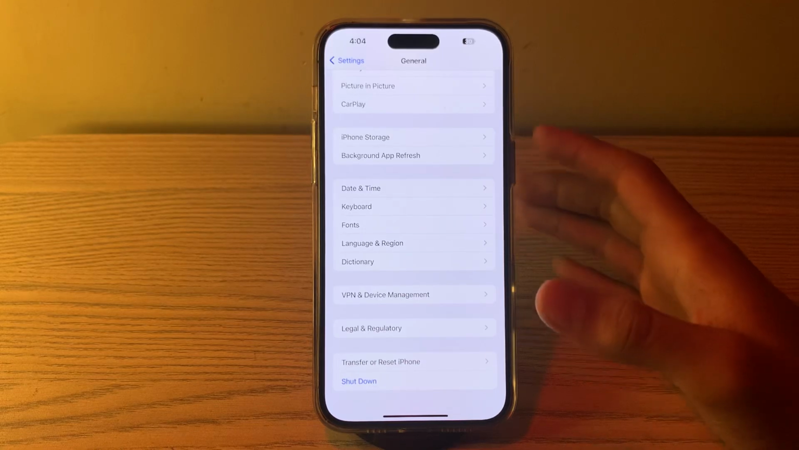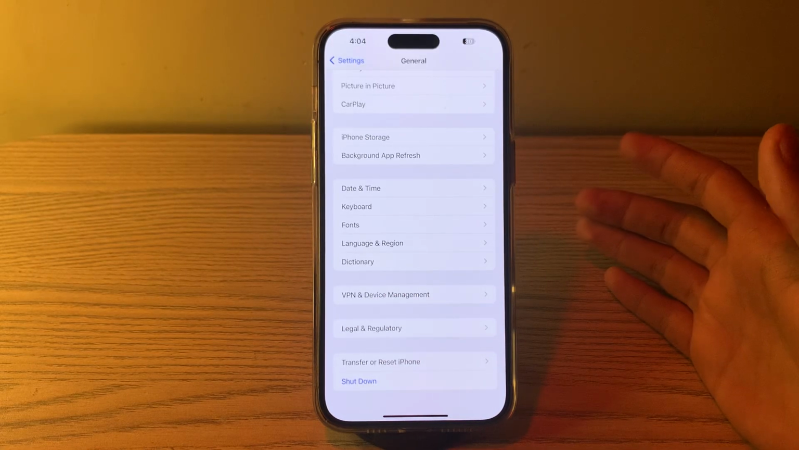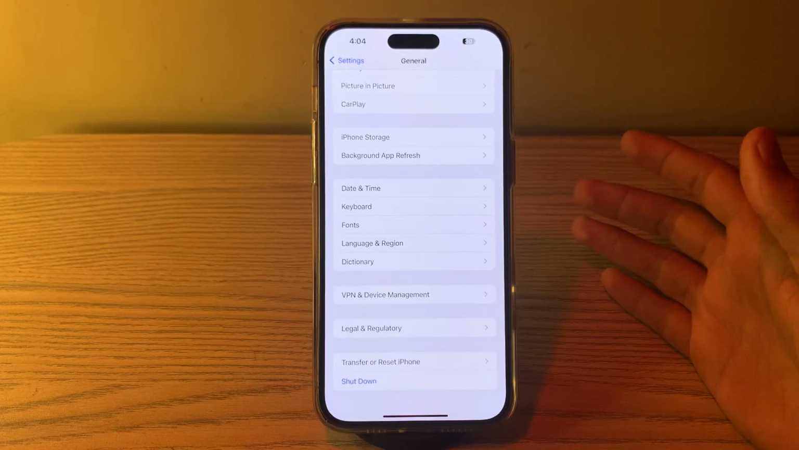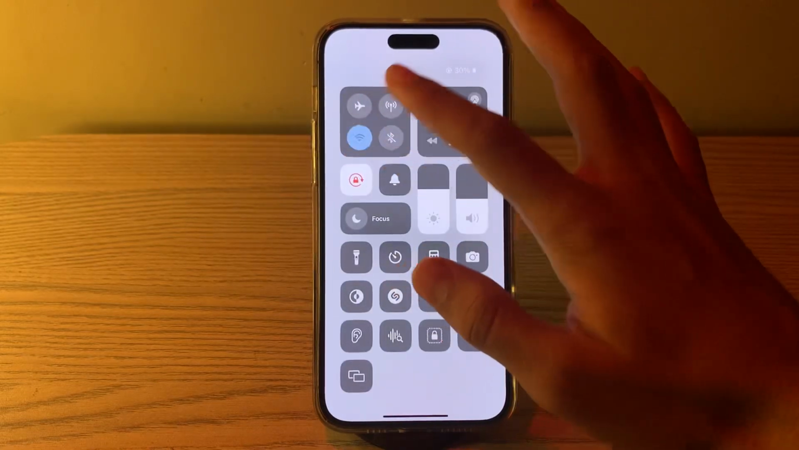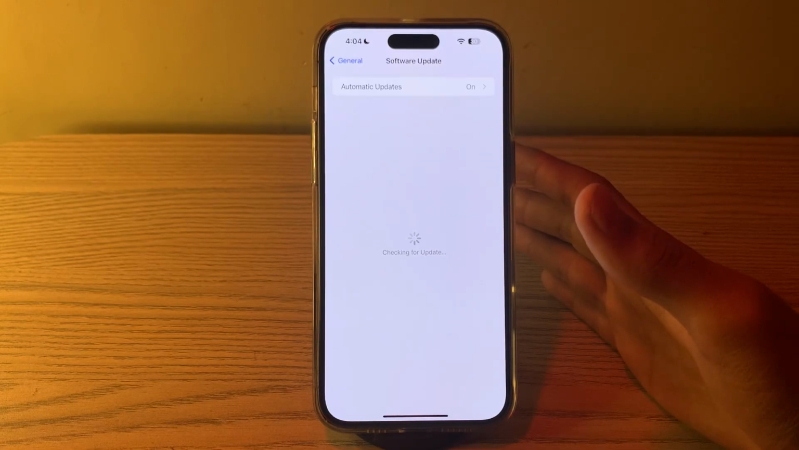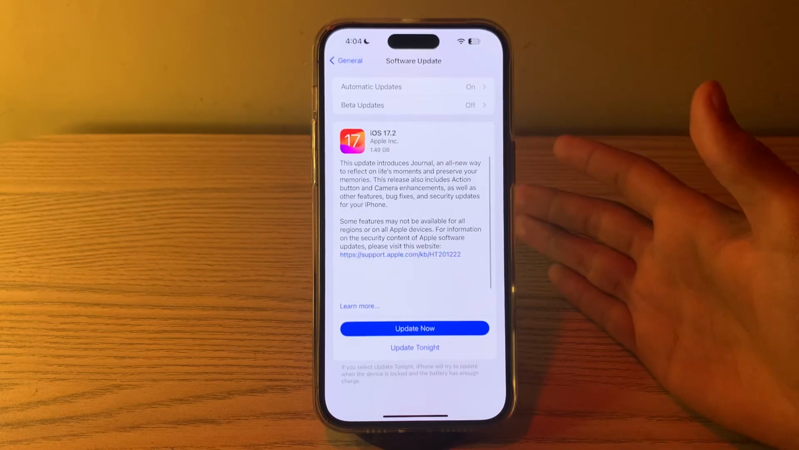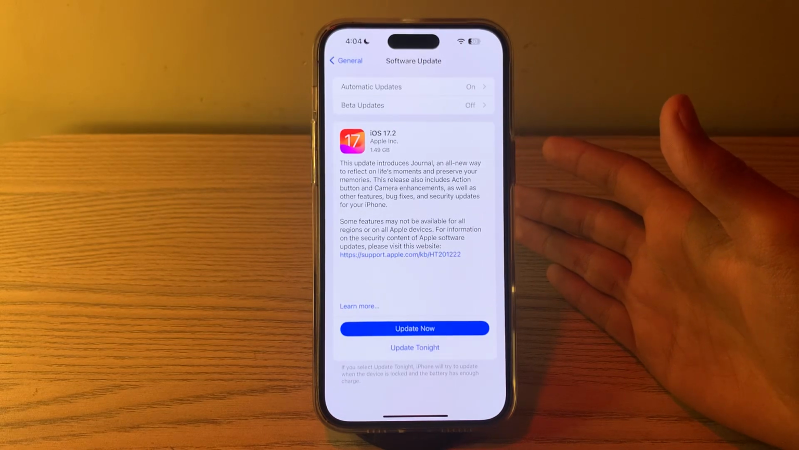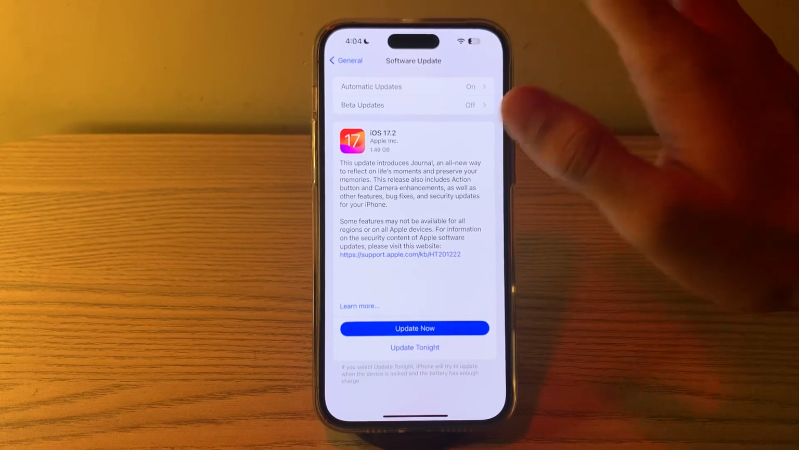After restarting, what you have to do is check for iOS updates. Make sure your iPhone is running the latest version of iOS 17. Apple often releases updates that include bug fixes and improvements which may address connectivity issues. So you have to open software update and check if there is any available update for your iPhone. If there is, then simply update your iPhone to the latest version of iOS 17. Like, I am having an update of 17.2. All I have to do is simply tap on update now, or I can update it tonight.